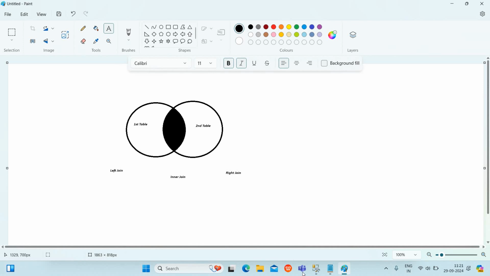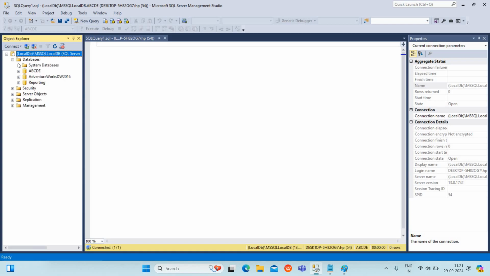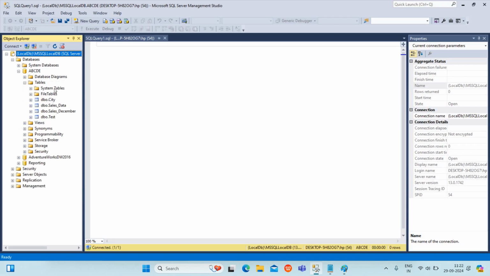So now we will create tables here. I will create a new table called employee details, and then another table called employee grade. I will open my database and see the tables we have. Currently we do not have any employee details or employee grade table.